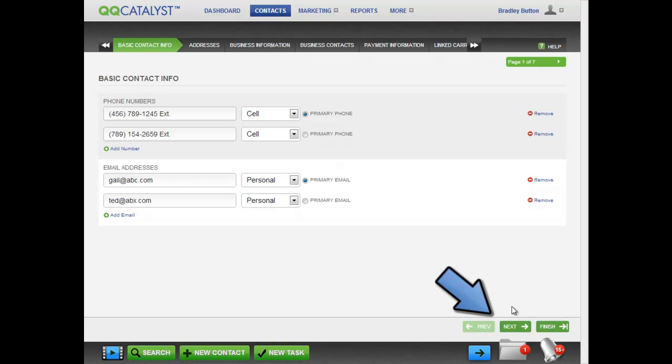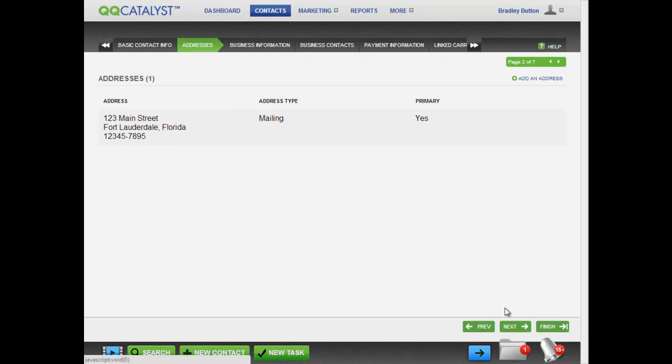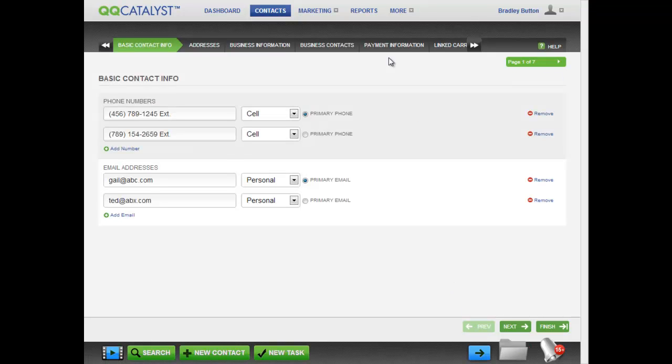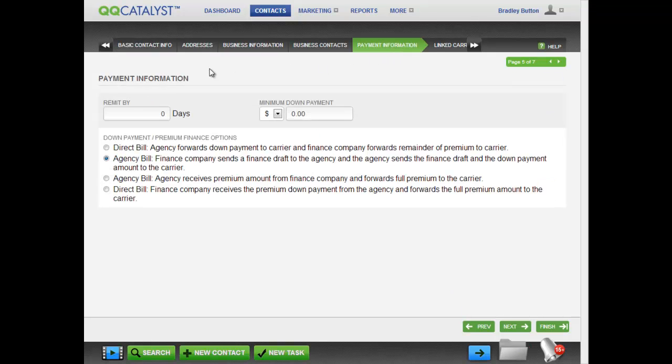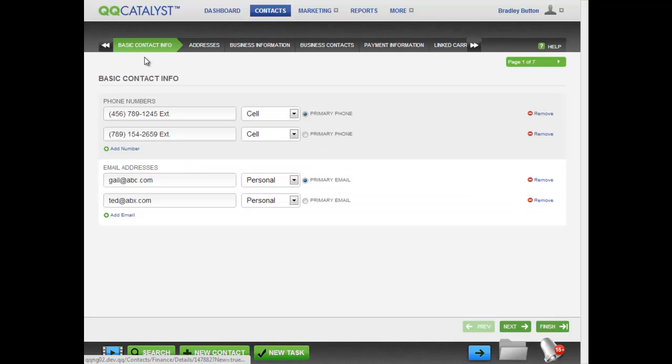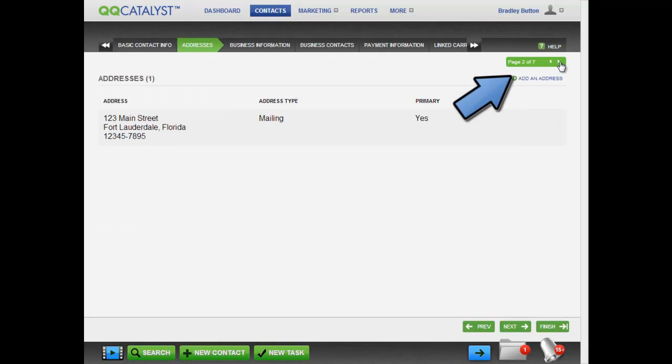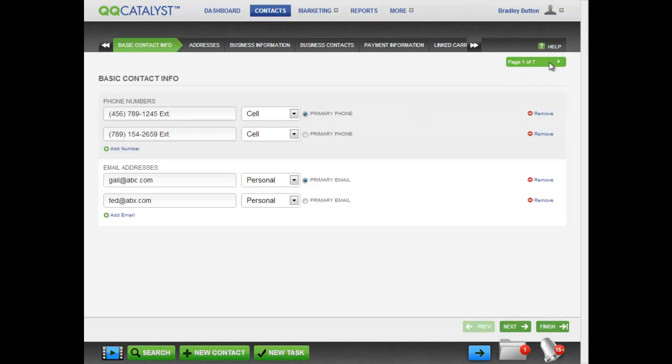You can click on the Next tab to go forward in the workflow and Previous to go back in the workflow. Use the guided workflow tabs to go directly to the specific section that you need. Clicking on the double arrows will show more sections if there are sections that are not visible on the page. Clicking on the page number section will move you back or forward one page.